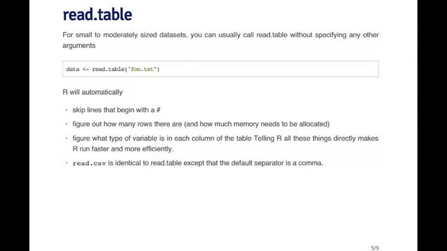For small and moderately sized data sets, and as computers get better every day, the definition of small and moderate keeps growing, you can usually use read.table without specifying any of the other arguments besides the file name. You can say read.table on, say, foo.txt. This is just the name of the file, and it will automatically take care of figuring out what the classes of the different columns are. It will figure out how many rows there are, etc. You don't have to specify any of that information if you don't feel like it. And this will return an object that I call data, and that will be a data frame.